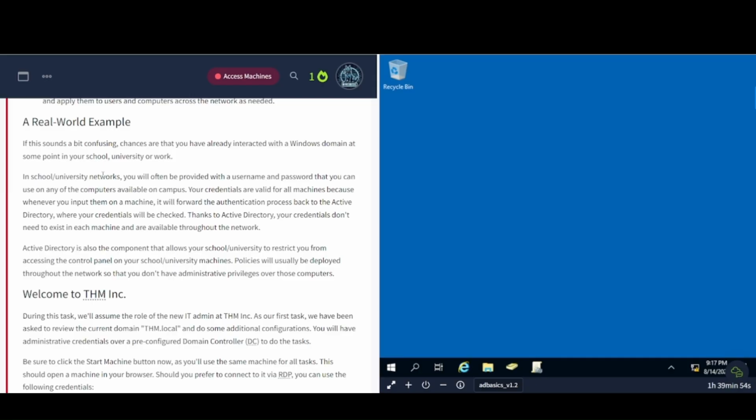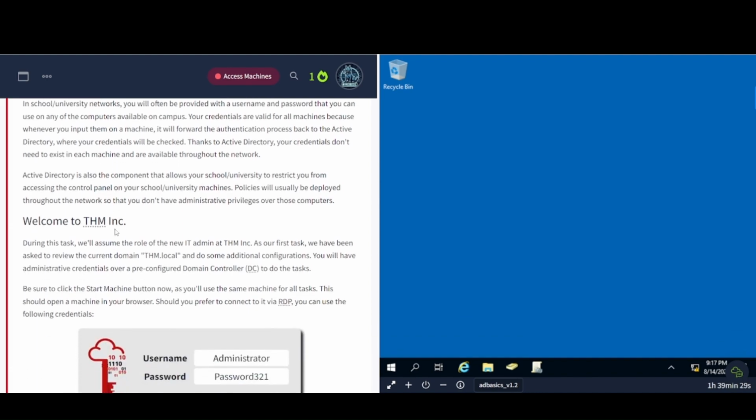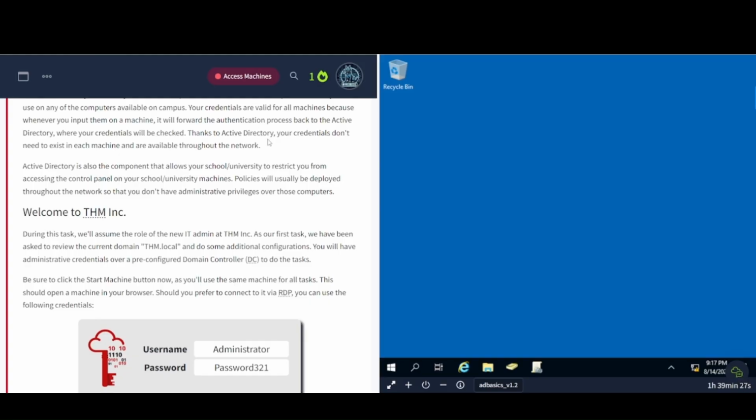In school/university networks, you will often be provided with a username and password that you can use on any of the computers available on campus. Your credentials are valid for all machines because whenever you input them on a machine, it will forward the authentication process back to the Active Directory where your credentials will be checked. Thanks to Active Directory, your credentials don't need to exist in each machine and are available throughout the network. That's right. They can also be cached on the machine as well in case you don't have network connectivity back to the domain controller.